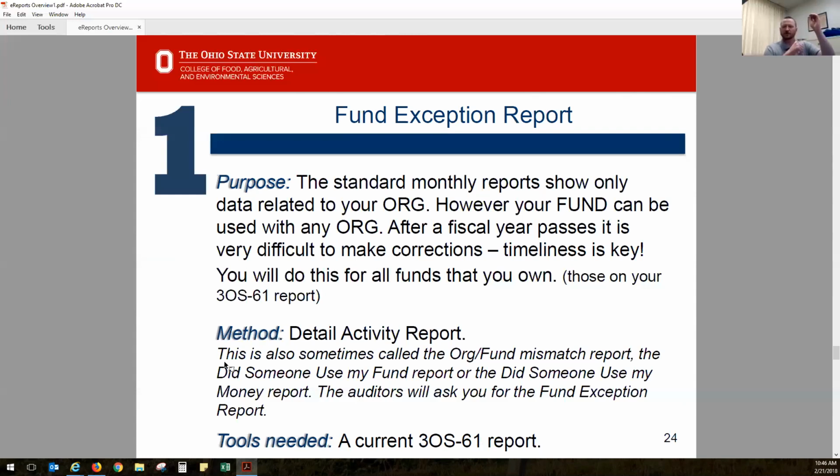So make sure you're looking at those fund numbers and names on that 91 report, because from time to time you may see a fund that you don't recognize there, and that's when you want to question that, call up your accountant in Columbus, and figure out why that transaction happened that way. And then we can do an expense transfer or something to correct that. So that's really the easier one, figuring out if you used someone else's money.